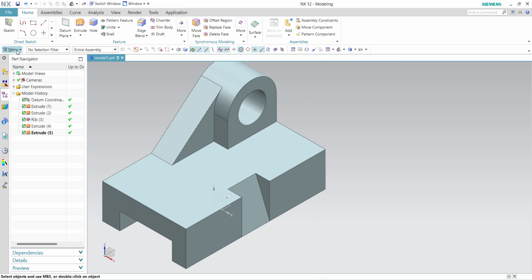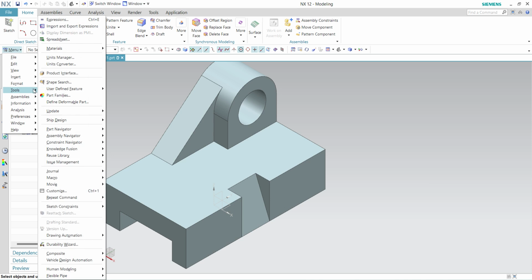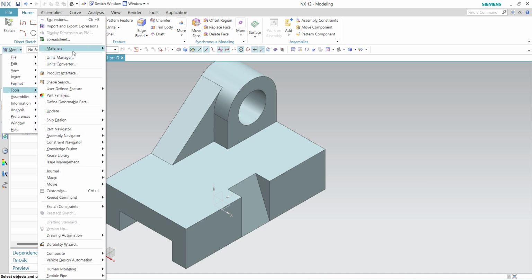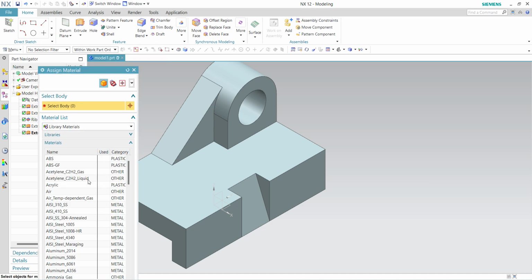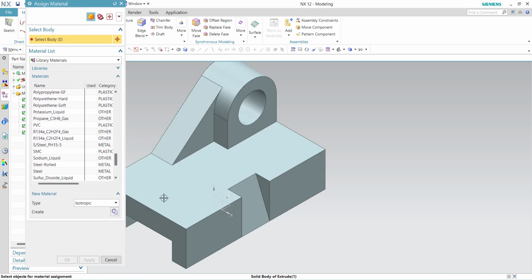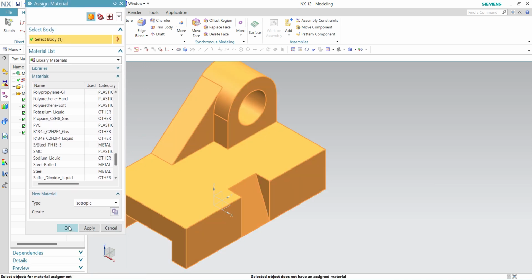So next assign the material, go to menu, here go tools, in the tools material, assign material, assign the material here, which material you want. I will go with aluminum. Okay.